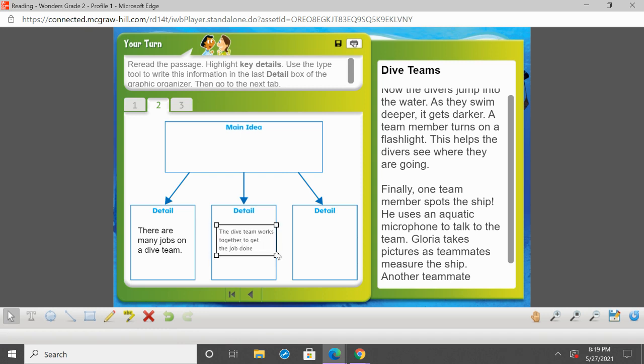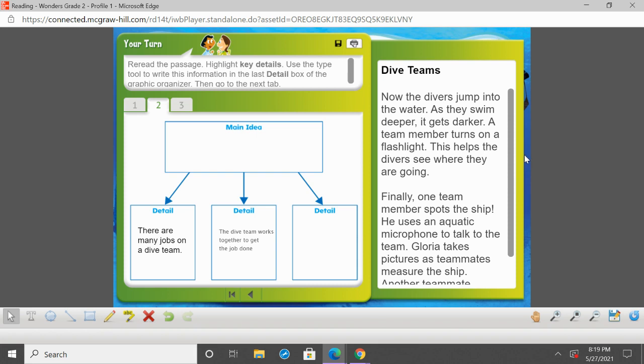There we go. All right, here's our next part of the story. Let me read it. Now the divers jump into the water. As they swim deeper, it gets darker. A team member turns on a flashlight. This helps the divers see where they are going.